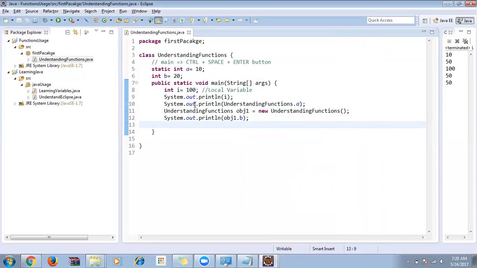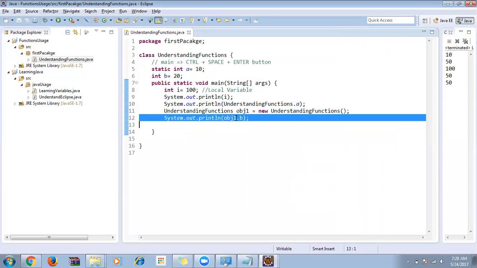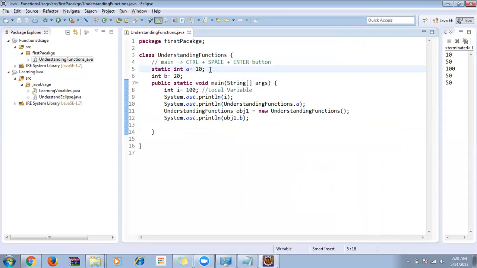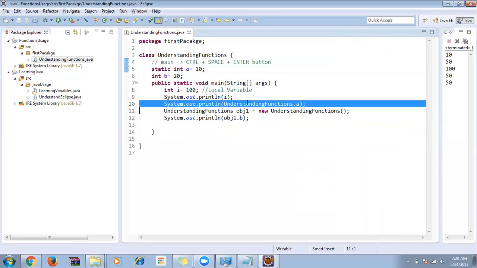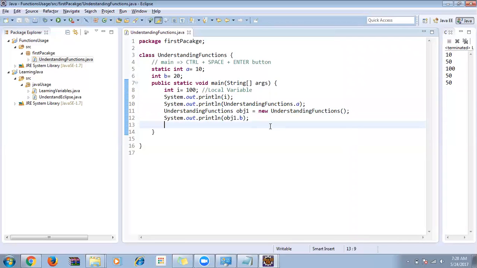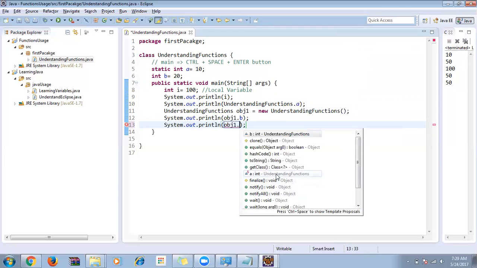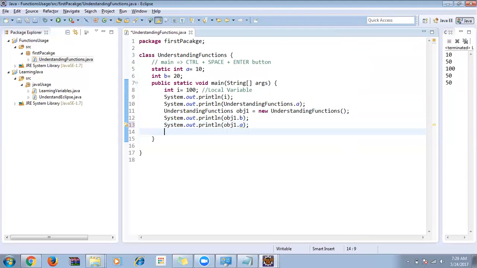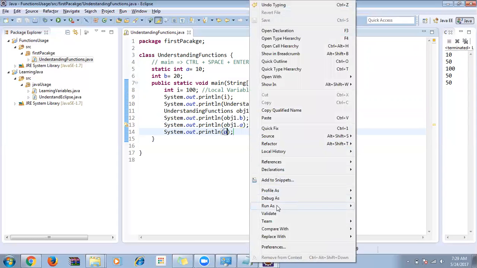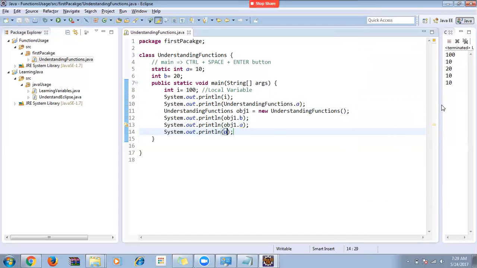Always, non-static members can be accessed with an object. Static members, what are the different ways I can access? One, with the help of the class name. Any other way? With the help of the object again. Correct. The object name is obj1, so obj1.a. Also, I can directly use the variable name. Then right click and run as Java application, and it will print the information.